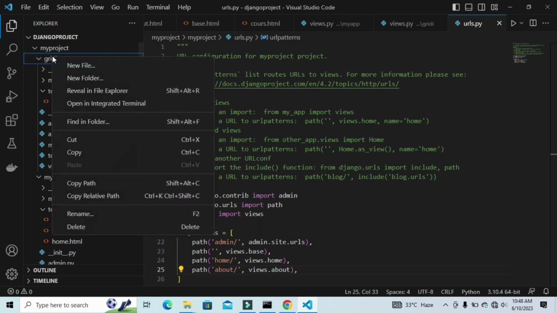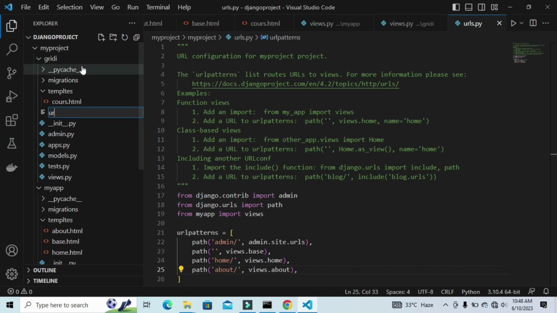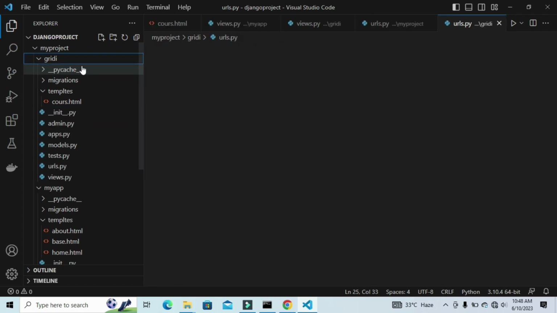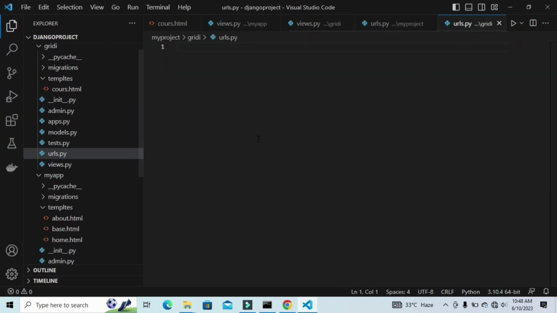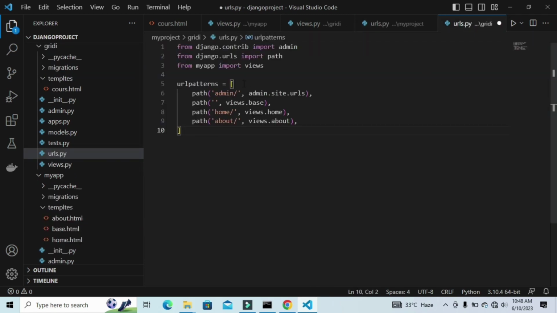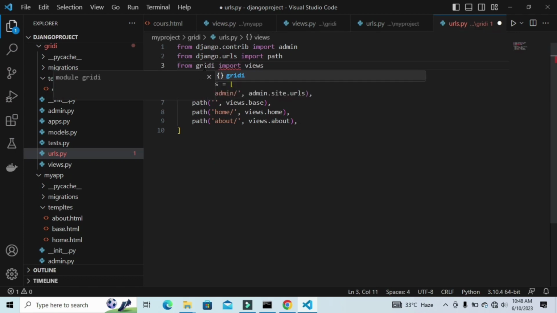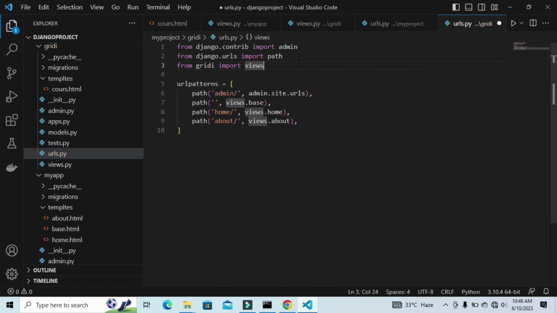Then for this Gridi, I'm going to maintain the URL at application level only. For that, right click, then new file, then urls.py file. We go to this file, first copy these things and paste here. Then based on our requirement, we will modify this one. Then from Gridi import views and remove these things.